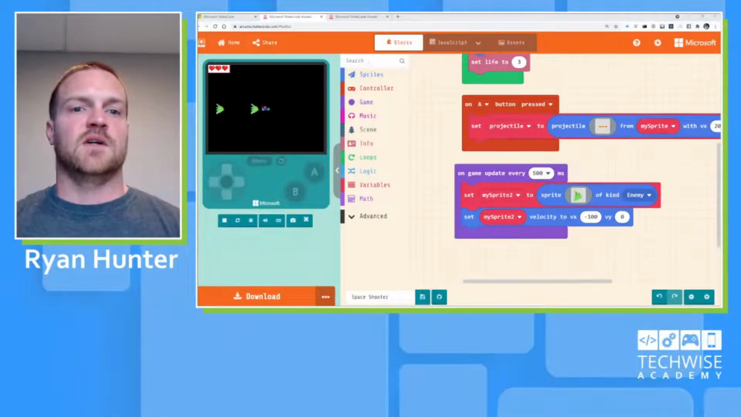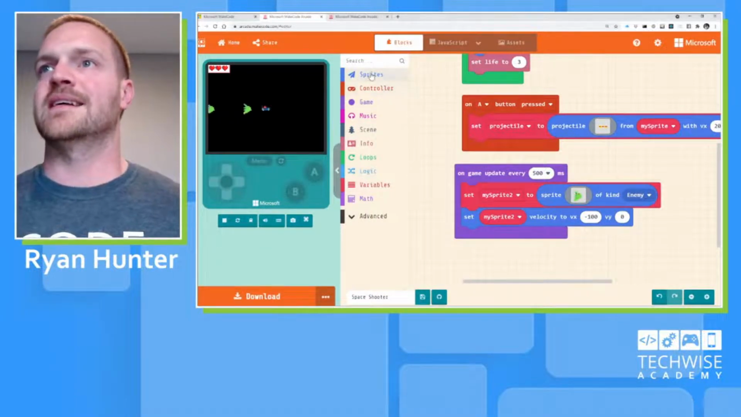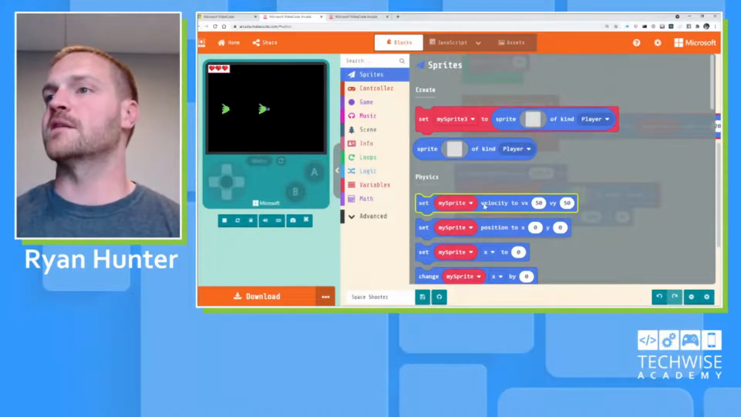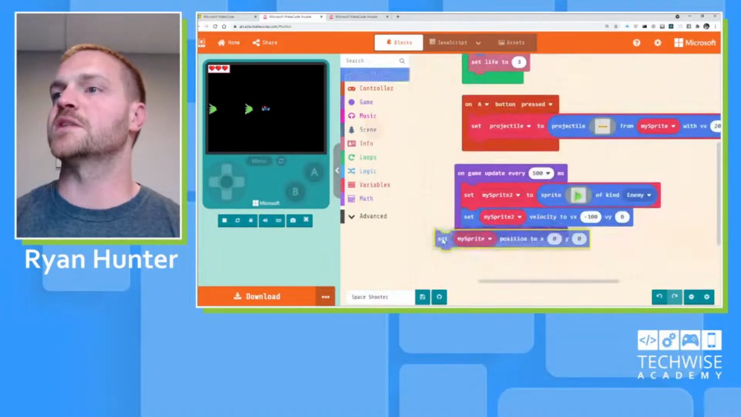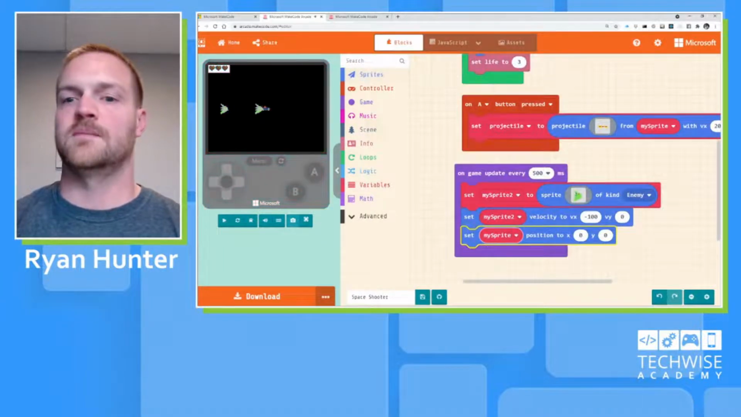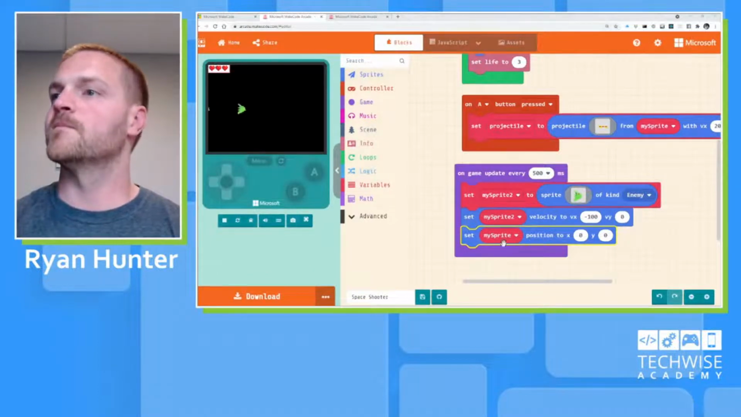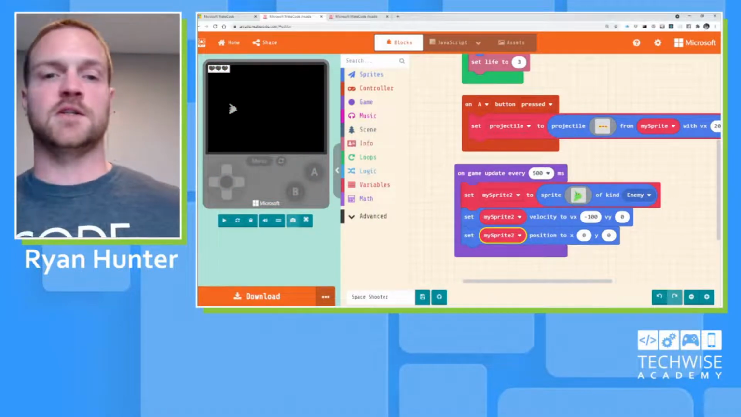So let's move it on. We're going to go into the sprites again. And inside of physics, underneath the velocity that we just brought in, we're going to do a set my sprite position. And make sure to change it to set my sprite 2.